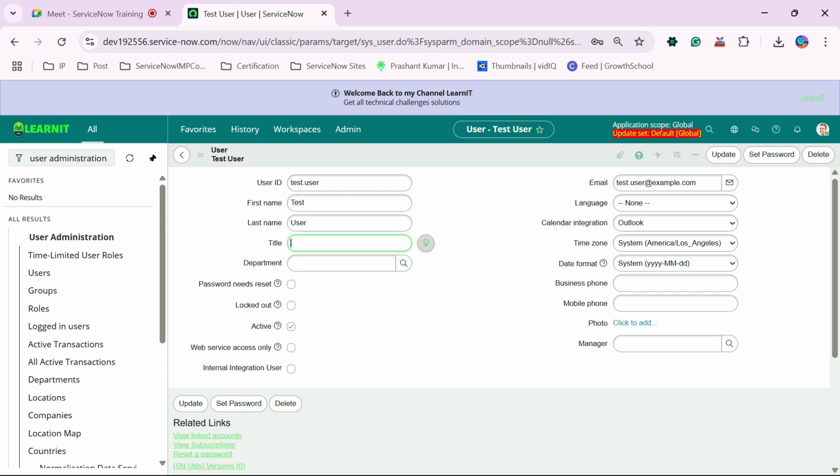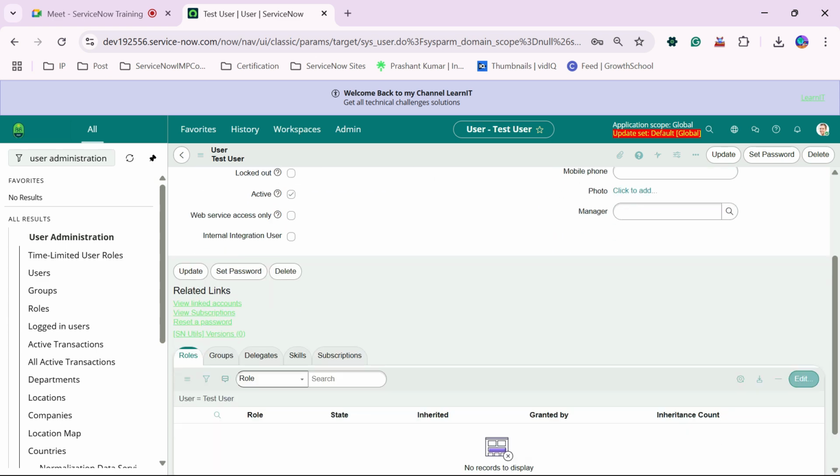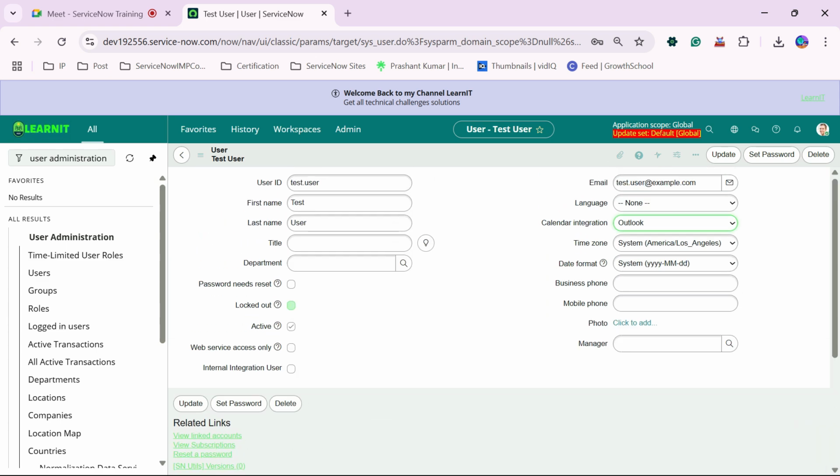He has to reset the password, otherwise a password reset is not required. All right, and here we can define the title, department, and many other details like phone number and language. By default it is English. So these are the basics. What are these options: locked out, web service access only, internal integration user? What do we use these for?